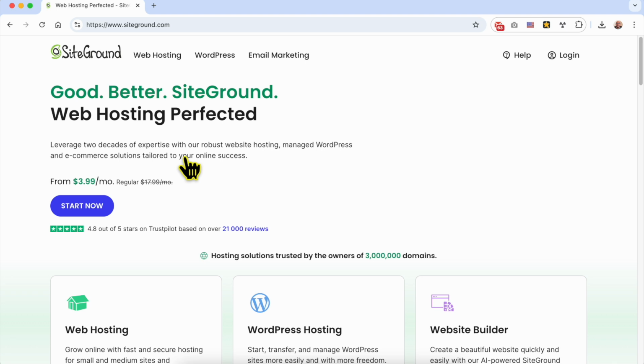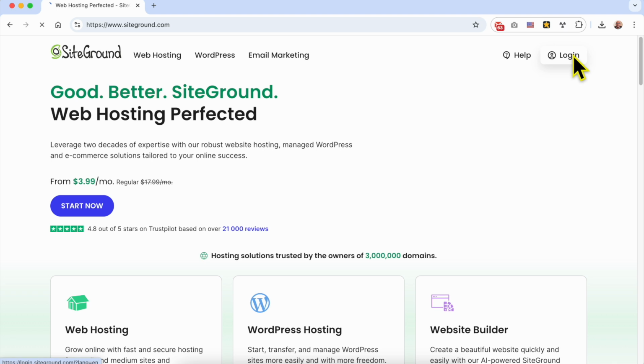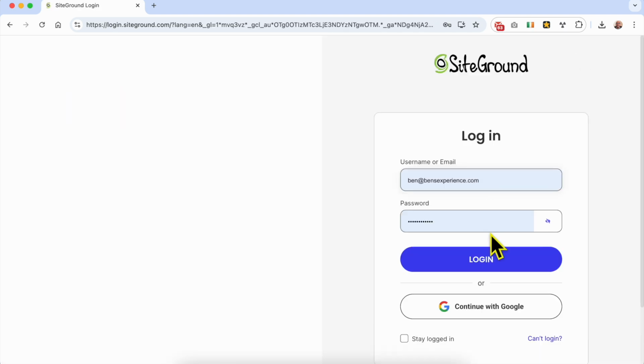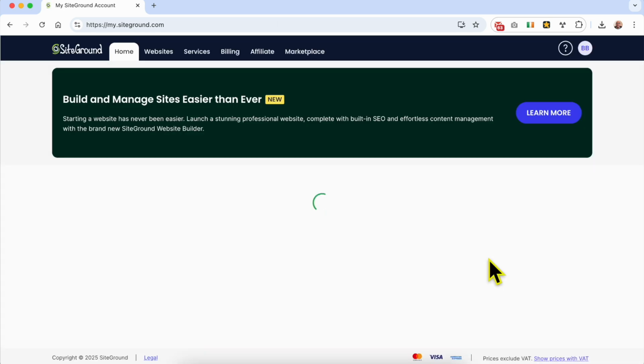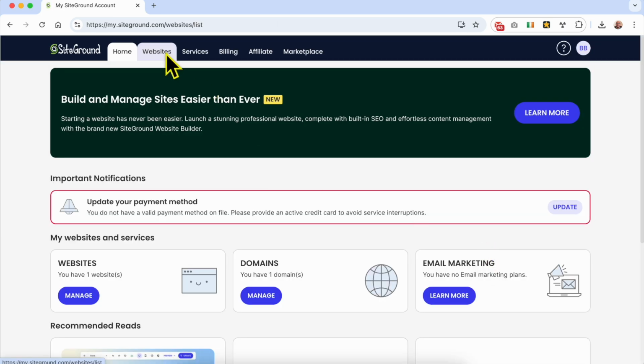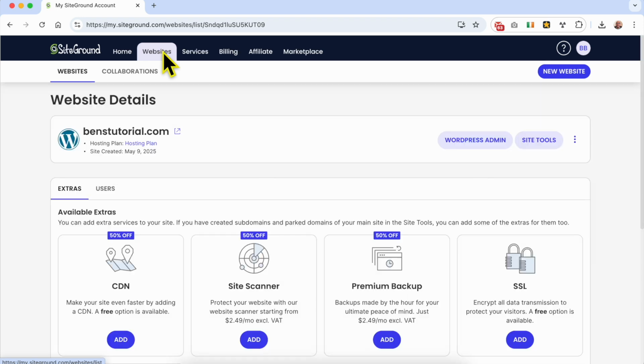SiteGround for free. First, visit siteground.com website. Then click on this login button, fill in your login credentials, and hit login again. Now go to the website's page from the top. And next to the website you want to make a database and files backup, click on this Site Tools button.